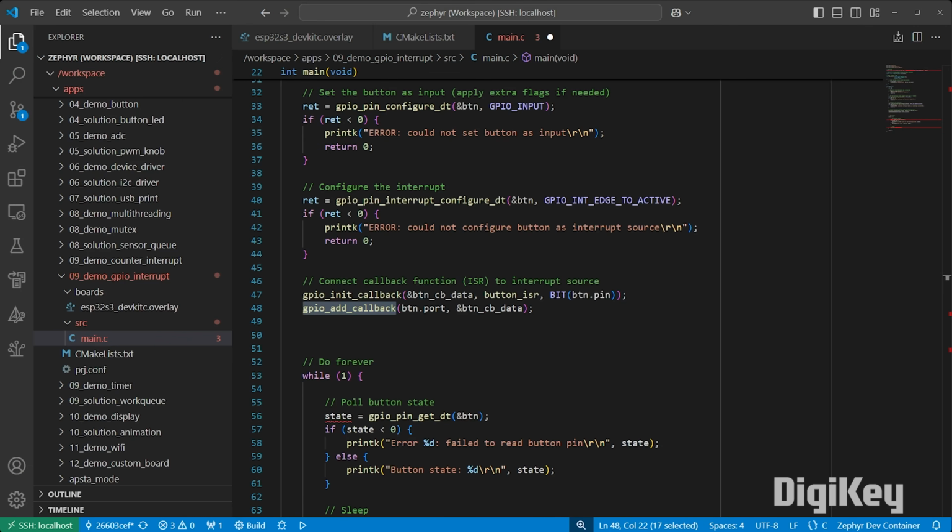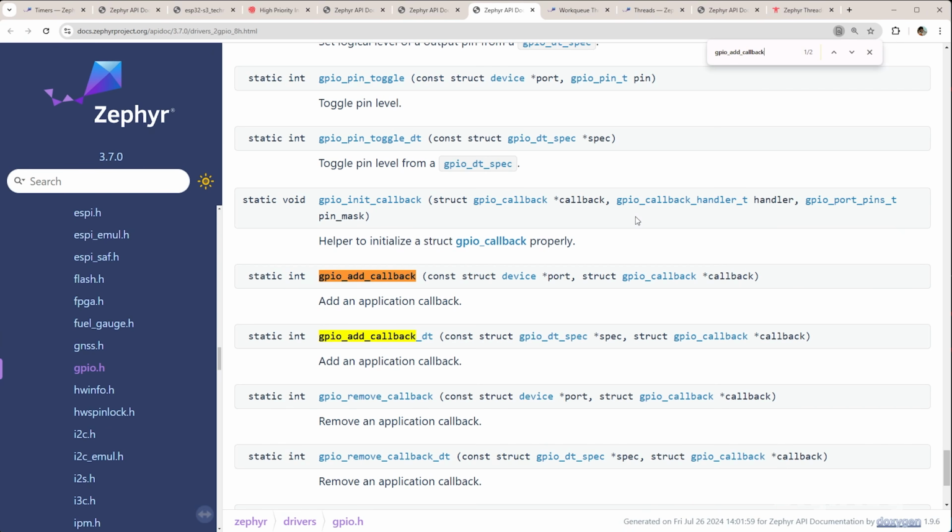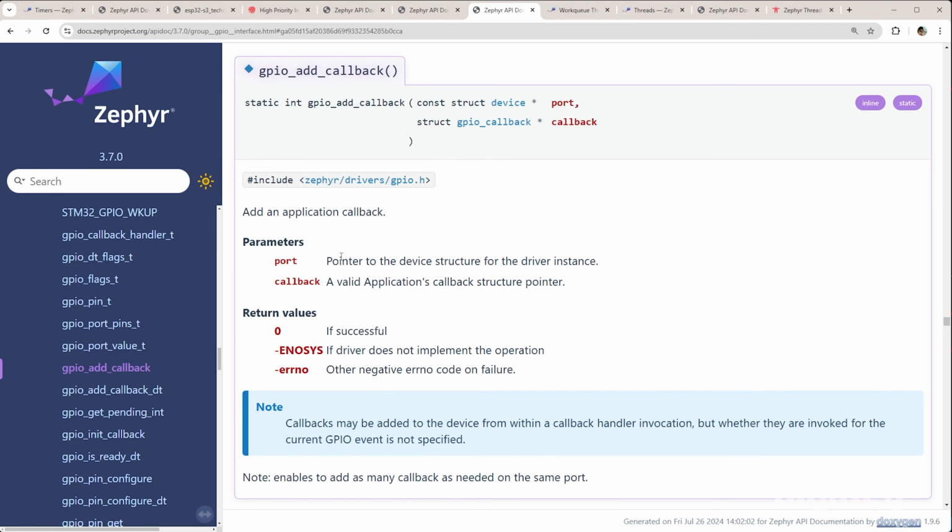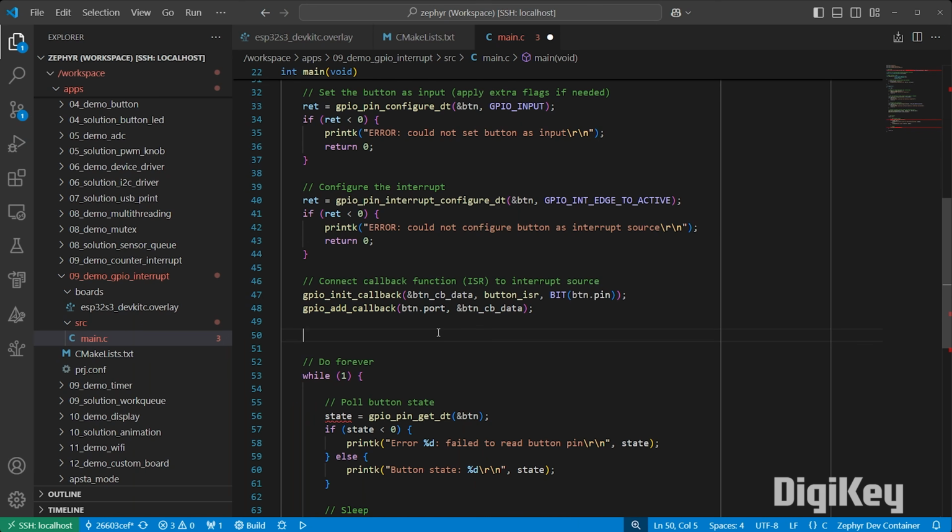So if we copy that function, if we go look at the information in the documentation, pointer to the device structure or the driver instance. So in this case, it's probably GPIO 0, GPIO 1 for the ESP32, which I have not verified, but makes me think that if you are doing pins on the GPIO 0, you'd need a different callback than if you were doing pins on GPIO 1 because they're two different controllers, and probably have two separate interrupt lines or buses for those particular controllers. I have not verified that, but that's what this makes me think. If you know any differently, please leave a comment.